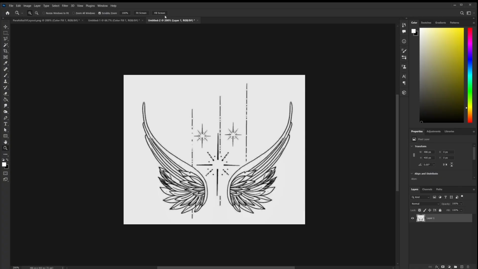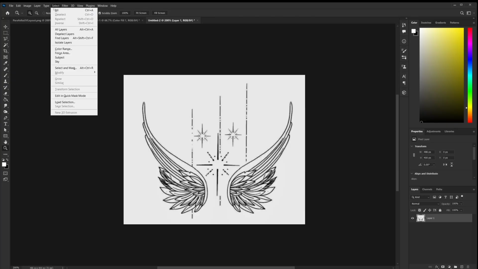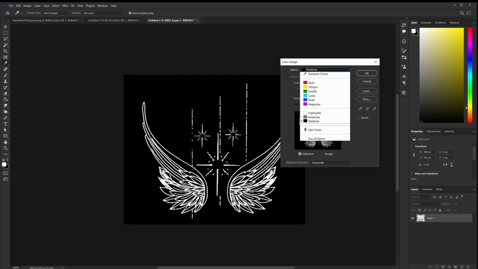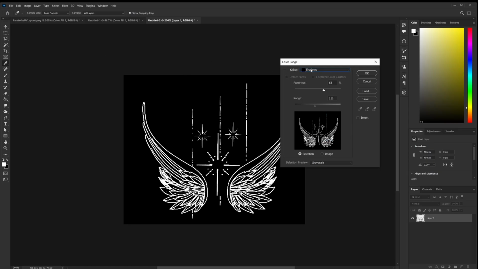The first thing that you want to do is go up here to Select, and go to Color Range. Then make sure that it is on Shadows. It might be on something else for you, so make sure that it's on Shadows. Make sure Invert is not selected, and down here make sure that you have chosen Grayscale.